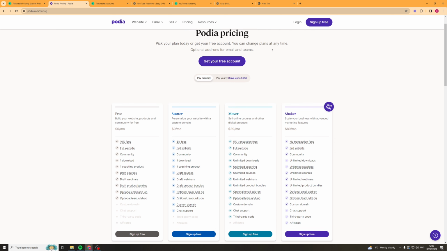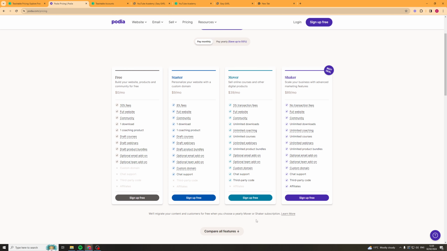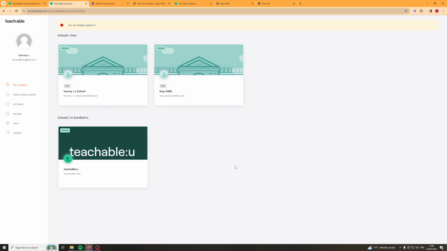So overall, Podia is definitely cheaper. Even if you have to go up to this mover plan, it's going to be cheaper overall. So that's for the pricing, this one's cheaper. Now let's actually jump into the features of each of them.